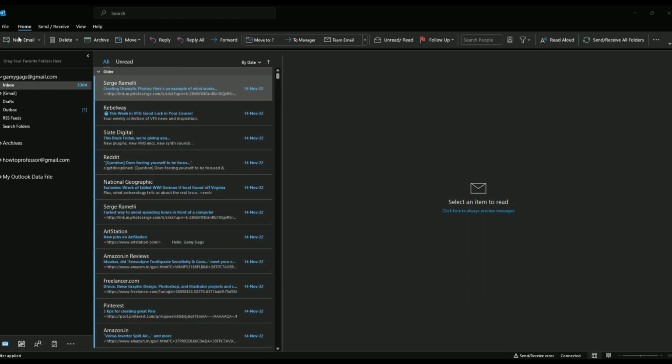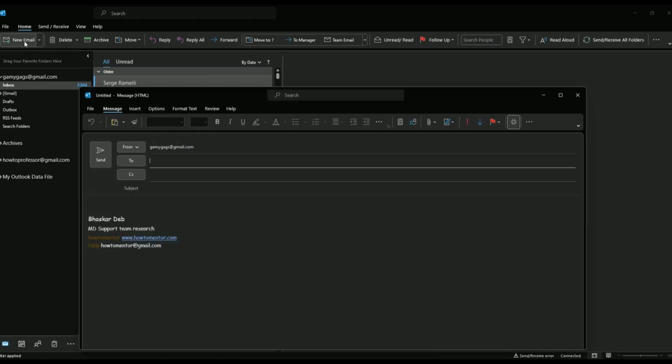Now whenever you start a new mail, you will be able to see your name or signature at the bottom part of your email. Just hit new mail and there you have it: your name and signature at the bottom part of your email. Now you can just write your email over here and the name will automatically keep on going down.